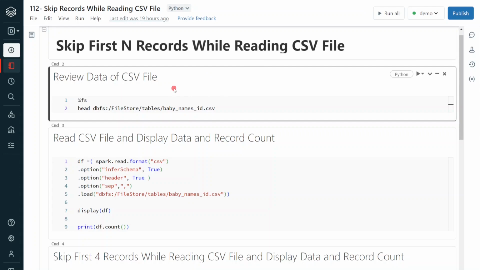I have logged into my Databricks environment. My cluster is also up and running. In the first step, I have to upload the sample CSV file into the Databricks file system. I have already uploaded the file under FileStore tables. The file name is babynamesid.csv. Before getting into the solution, let us understand the data within the CSV file. So let me execute the file system command head so that it will display the data for our reference. Let me execute this step.